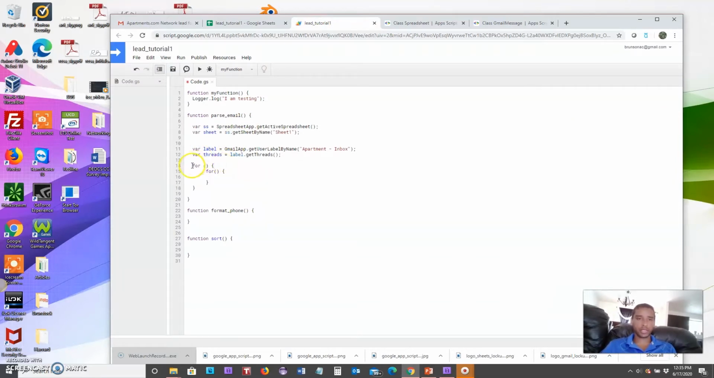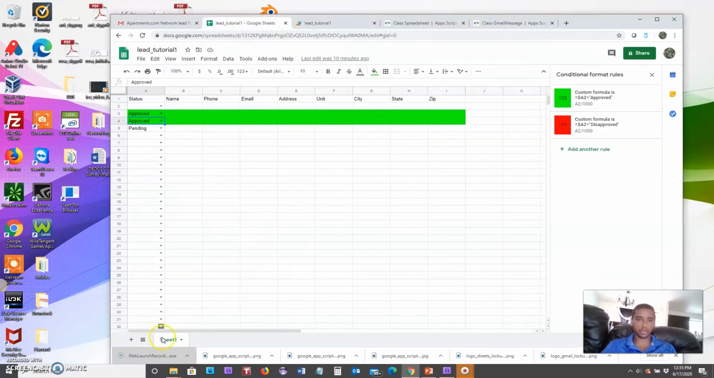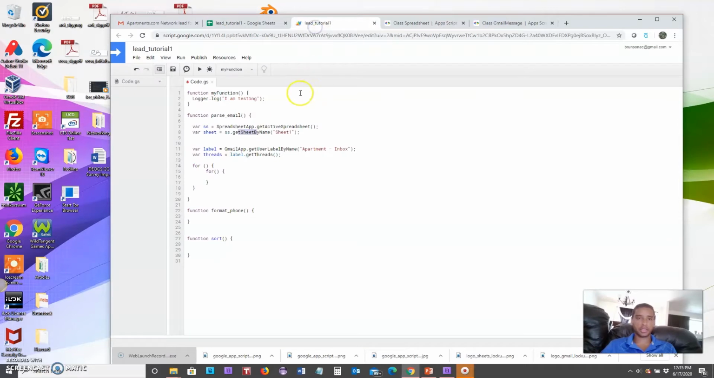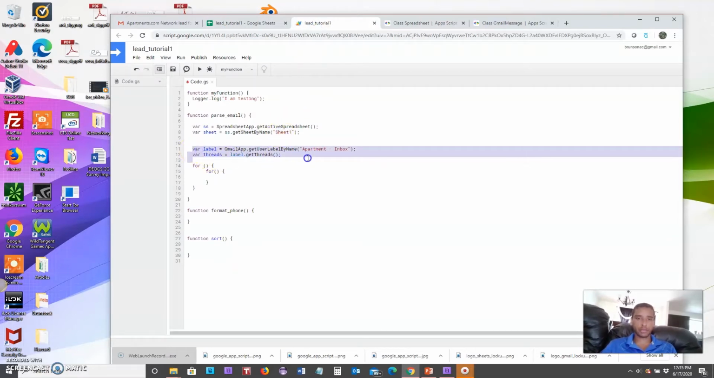So previously we created the sheet, we created different functions here, and we're focusing on the parse email function, which is actually going to read our email. Then we zeroed in on the actual sheet we're interested in, which is this one here called Sheet1, hence the Sheet1 here. And then we moved on to the Gmail portion where we're starting to learn how to read our emails.